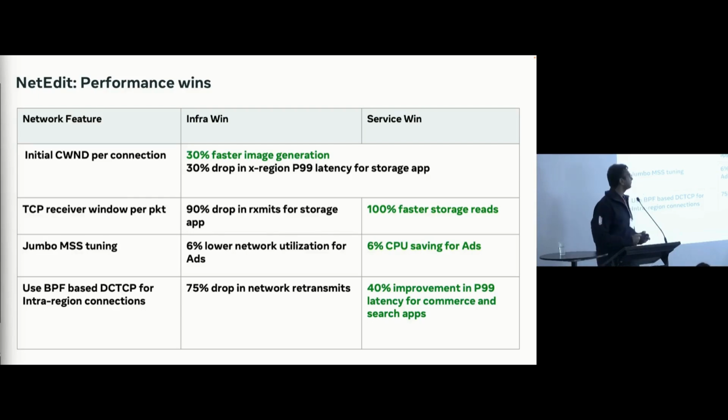The first feature is tuning the initial congestion window per connection. For short-lived connections, we saw a service latency win, and in one particular case, for a AI image generation service, we saw a 30% improvement in latency. The second feature is tuning receiver window, and doing this can help tame bursts. For a storage service, we saw 100% faster reads by taming the receiver window and controlling how much bytes we had on the wire.